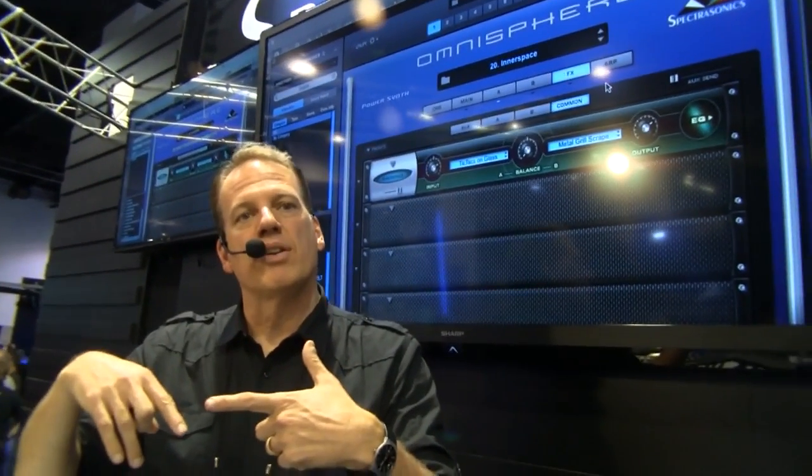We now have 4 effects racks, including an auxiliary rack. And the aux rack, you can use that as a send-return loop inside Omnisphere. So we've got so many different kinds of effects. Can't go through all of them. I'm just going to show you one. And this is really interesting effect.